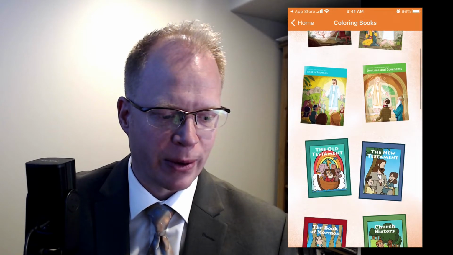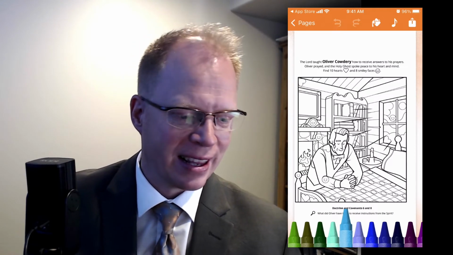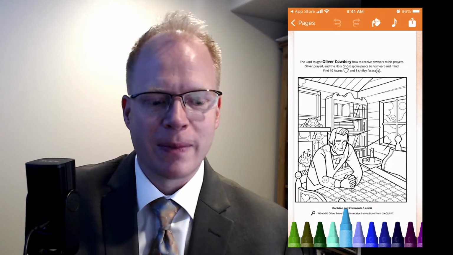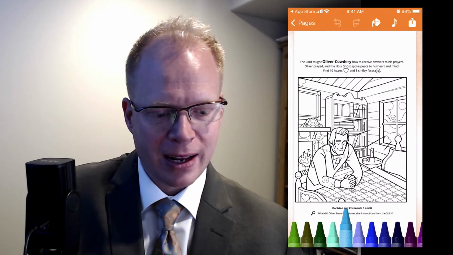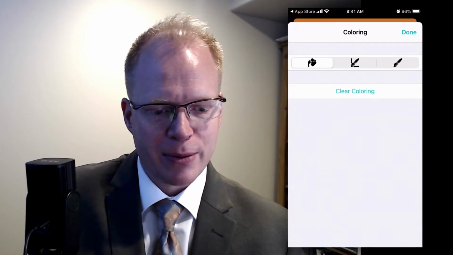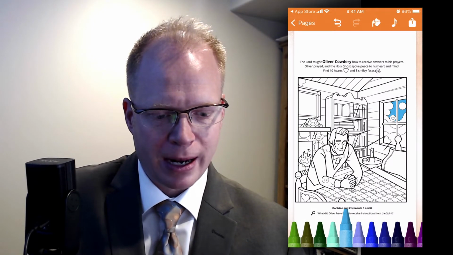Okay, the next thing that we have, I'm going to go back to the home. We have coloring books. These are awesome. These are so neat. We have a coloring book for each of the four sets of scriptures, but also some other coloring books as well. I'm going to jump into the Doctrine and Covenants and just select any one of the pictures that we have here. And it works in a few different ways. There is a paint bucket up on the top of your menu bar there.